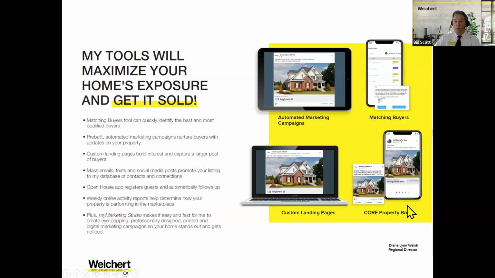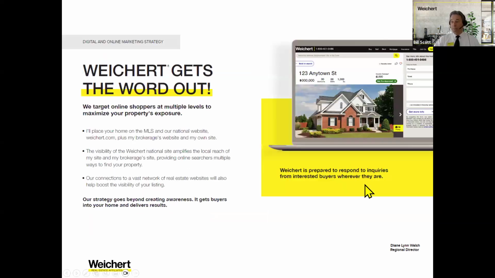We got something called Core Property Boost. That's where we put it on Facebook and it blasts out to everybody in the area and everybody that's looking for homes like that. And then I already mentioned our buyer matching program. Getting the word out, again, targeting those online shoppers at multiple levels. So this property website that we have, when they click for more information here, it automatically captures their information so we can follow up with them.